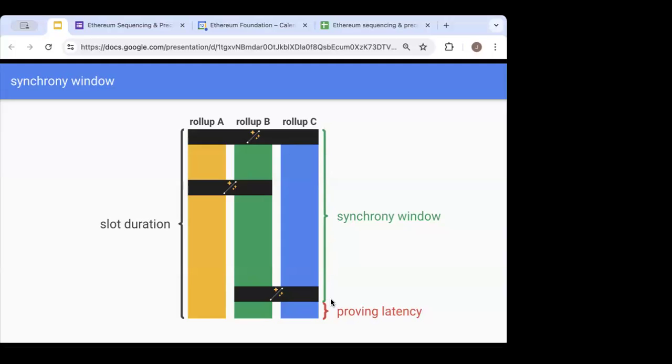And the reason is that it takes 1 second to generate a proof, and I need to include a proof in my block as a sequencer. Then I need to start the proving process 11 seconds in. And so my opportunity for synchrony is limited to the synchrony window of only 11 seconds.